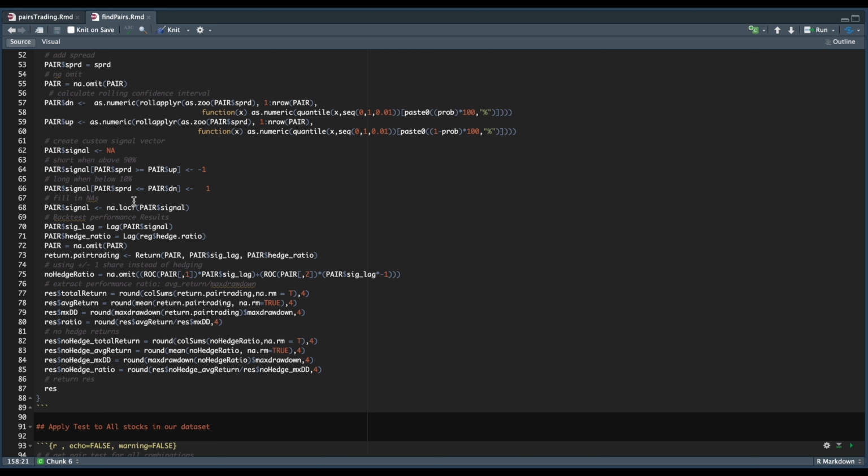Now we're going to extract our results. How do we trade this strategy? From here, I'm going to separate the returns into 2 different categories. The first will be using our hedge ratio.